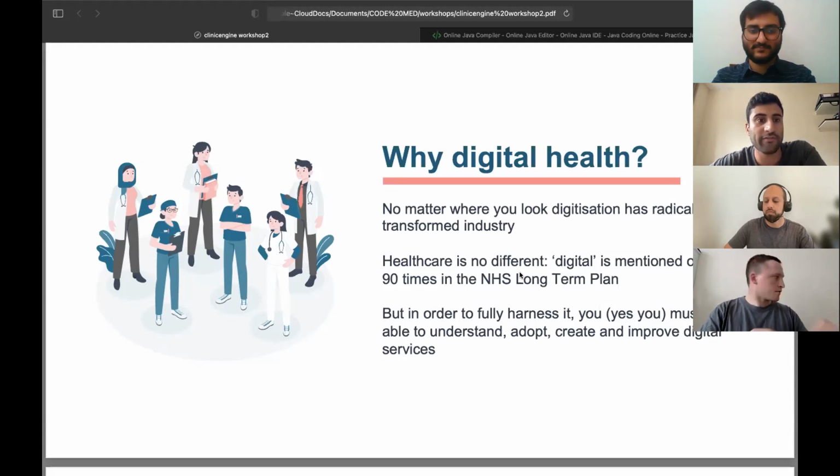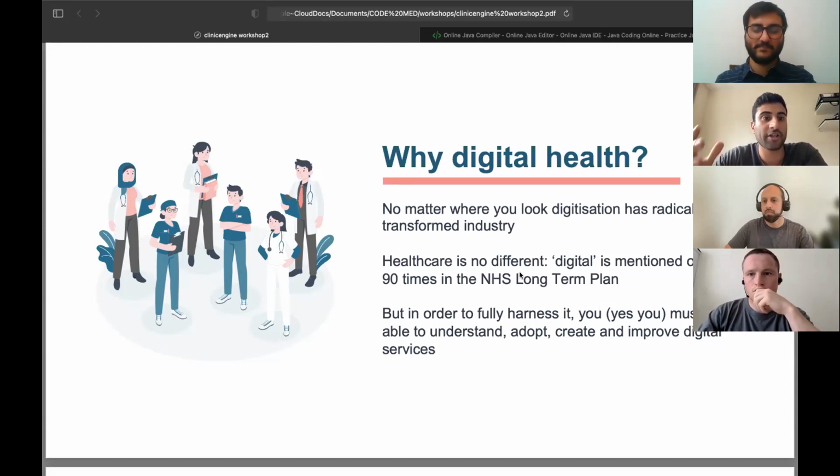And we believe in order to fully harness it, the users, being yourselves as clinicians and medical students, must be able to understand, adopt, create, and improve services in order for us to effectively use this technology. That's why it's so important that people like yourselves have an understanding of how software works, how to code, how to build solutions. You are essentially the key to this digital health solution.